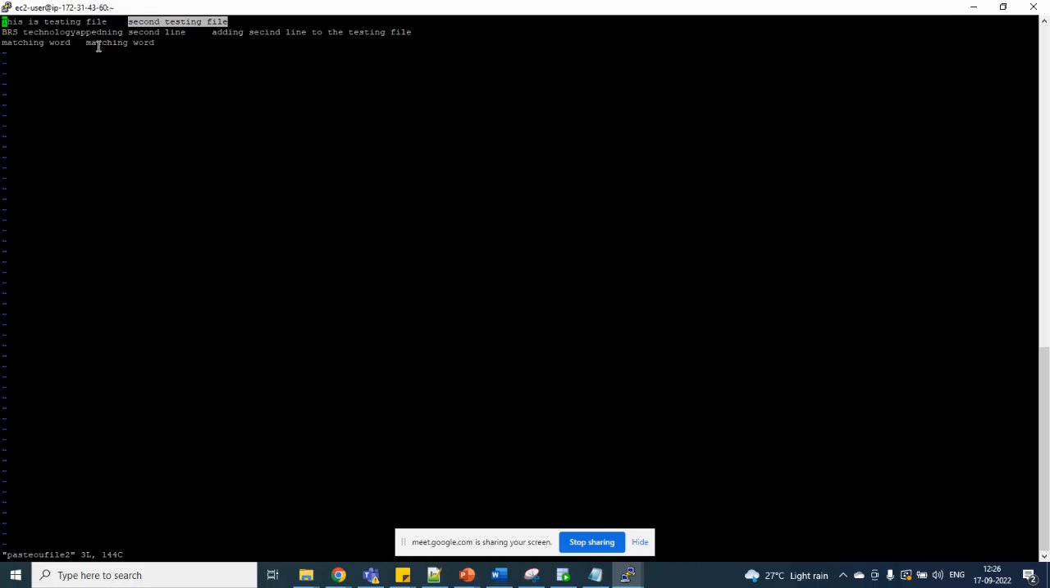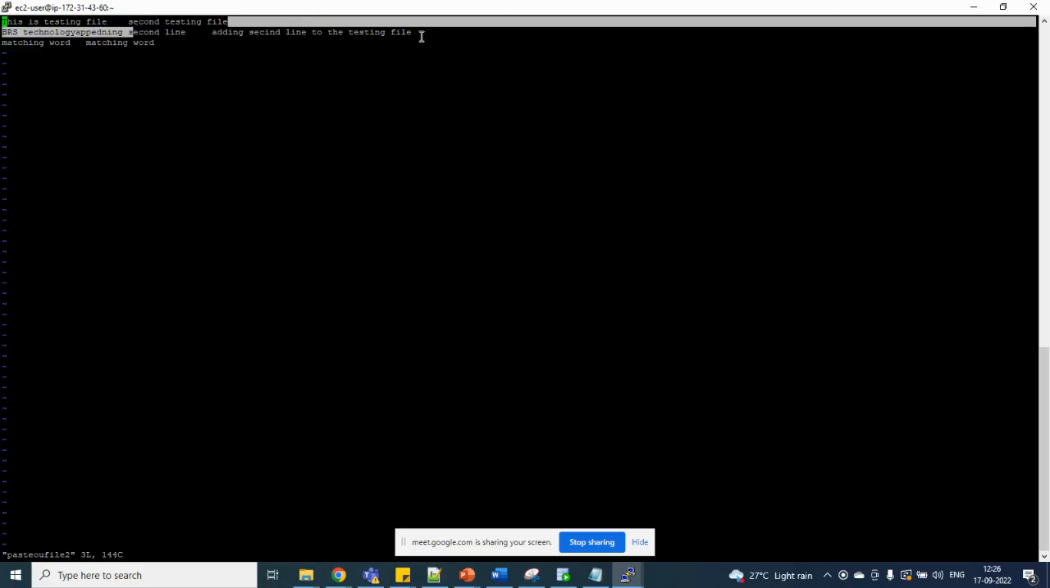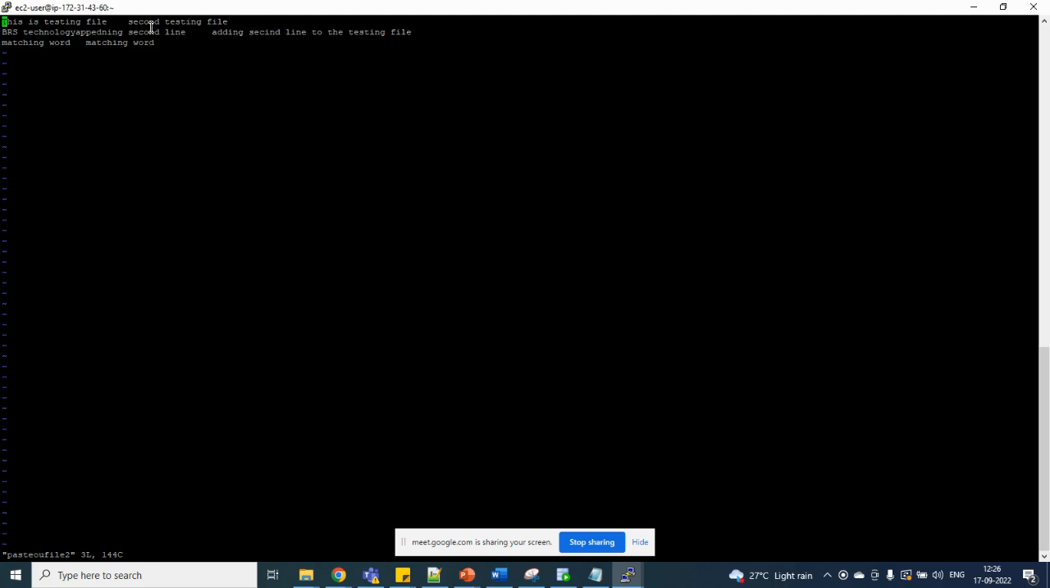You got it, right? What the paste command is doing now? There is a matching word line in the test file as well, and the matching word is there in the second test file 2 as well. So the third line is appended from the second file to the first file's third line. The second line of the first test file is appended with the second line of the second file. Okay, it will concatenate line by line from both the files.